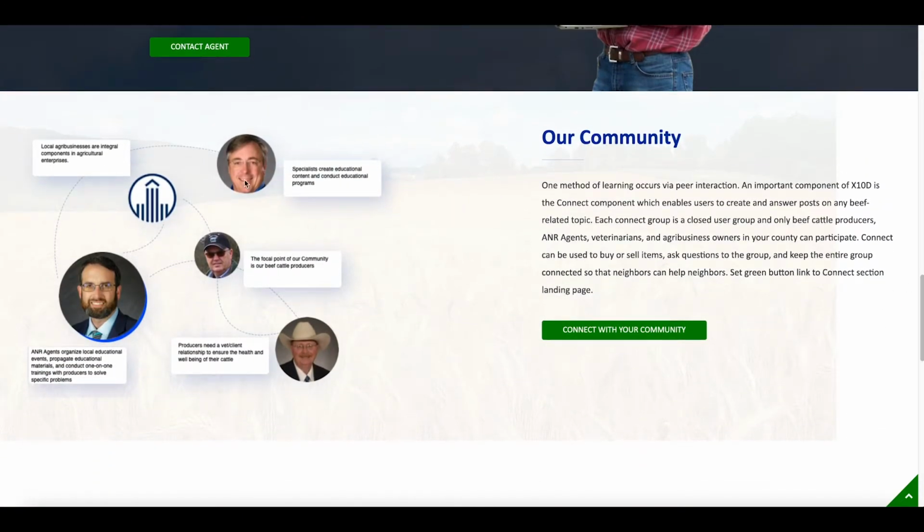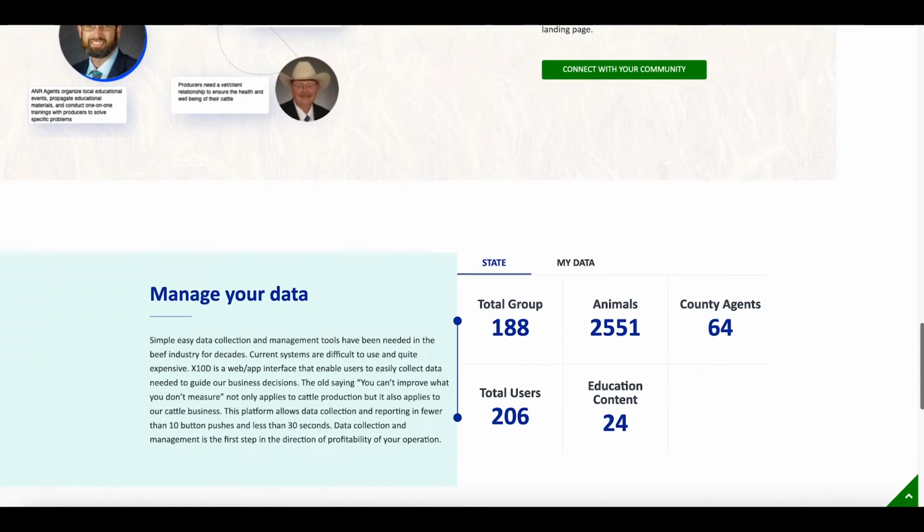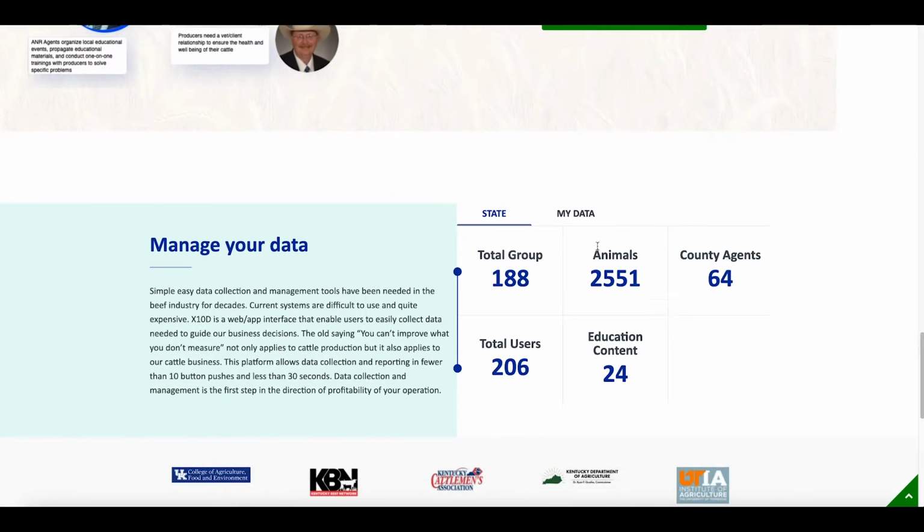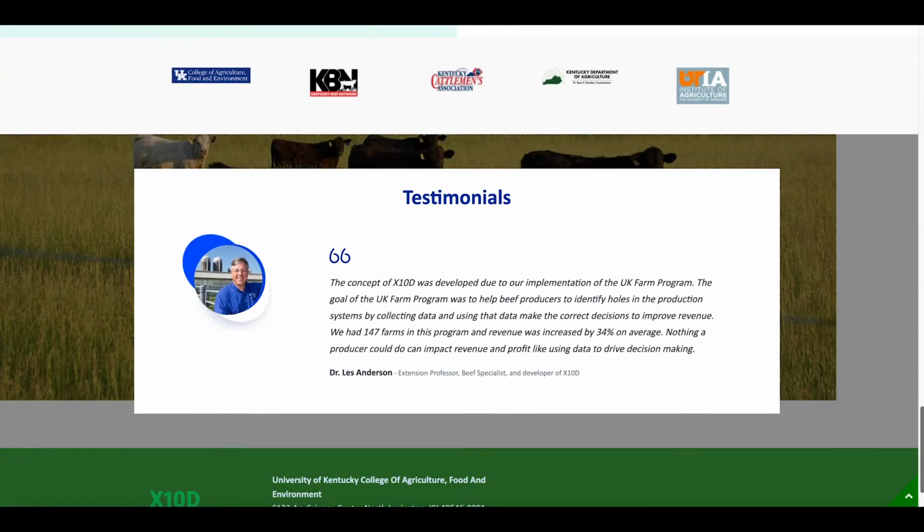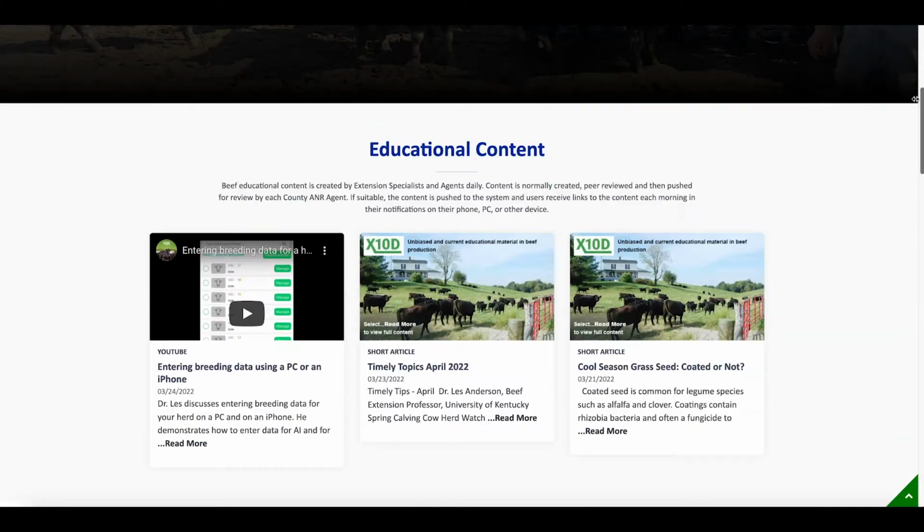This little section just helps reiterate our community. So I'm the extension specialist, the extension agent, users, veterinarians, companies, and then connect with your community if you want to do that. This shows you a rolling tab of users and cows and whatnot that are in it right now, and then a little bit of testimonial from me.